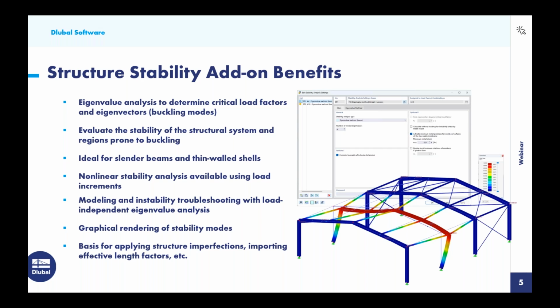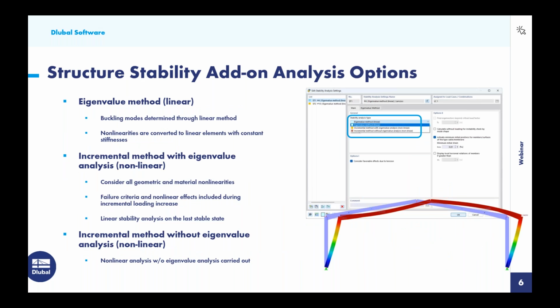As already mentioned too, not only can we look at the buckling modes of the structure, but we can carry out instability troubleshooting to locate modeling errors with a load independent eigenvalue analysis. Now, of course, through all of these examples we'll see the graphical rendering of the stability modes, as we see over here on the right-hand side. Then we can integrate further capabilities within the static analysis, such as applying structure imperfections. We can import effective length factors, and we'll see those carried out in the further design examples.